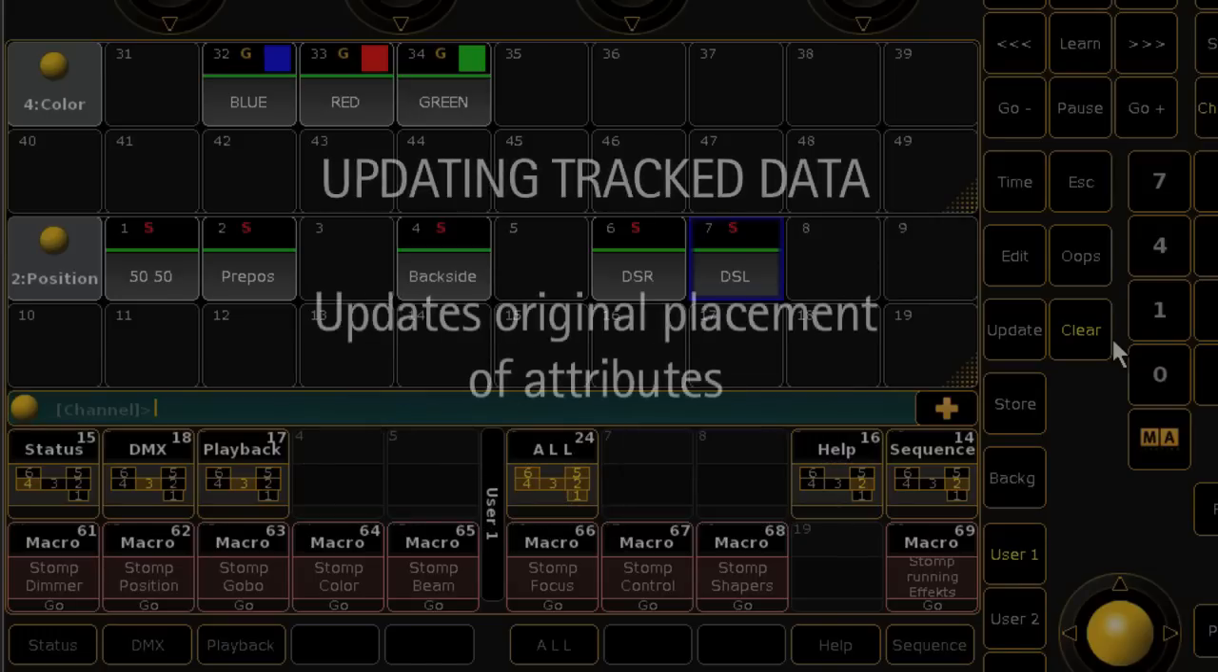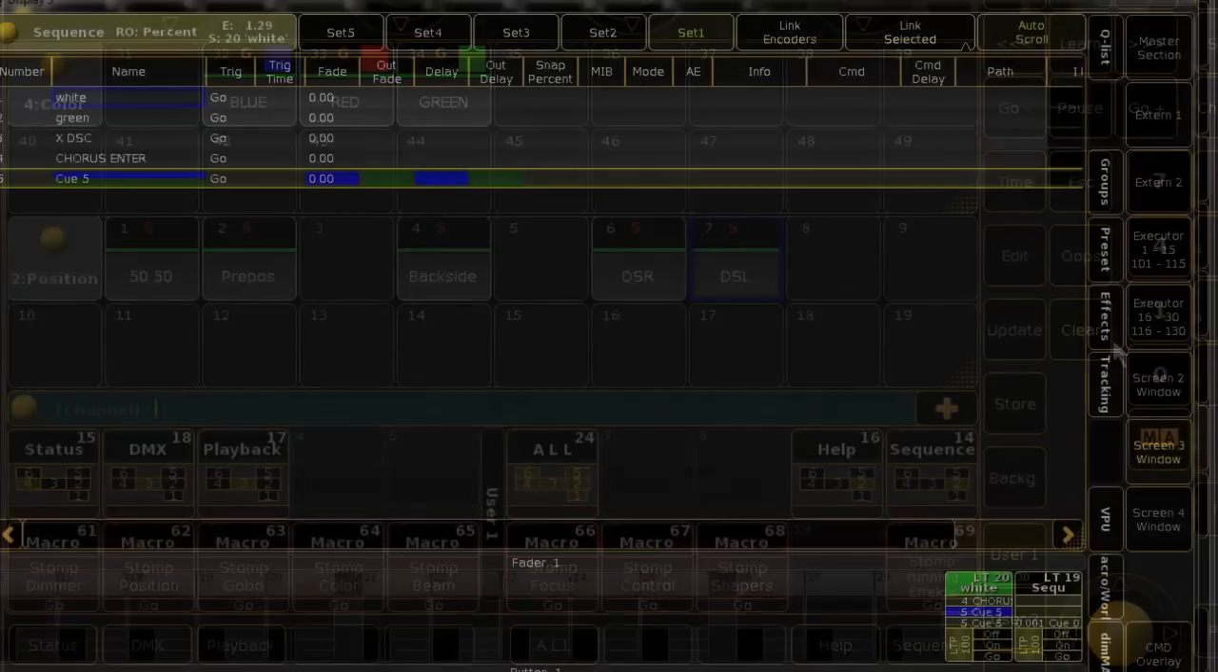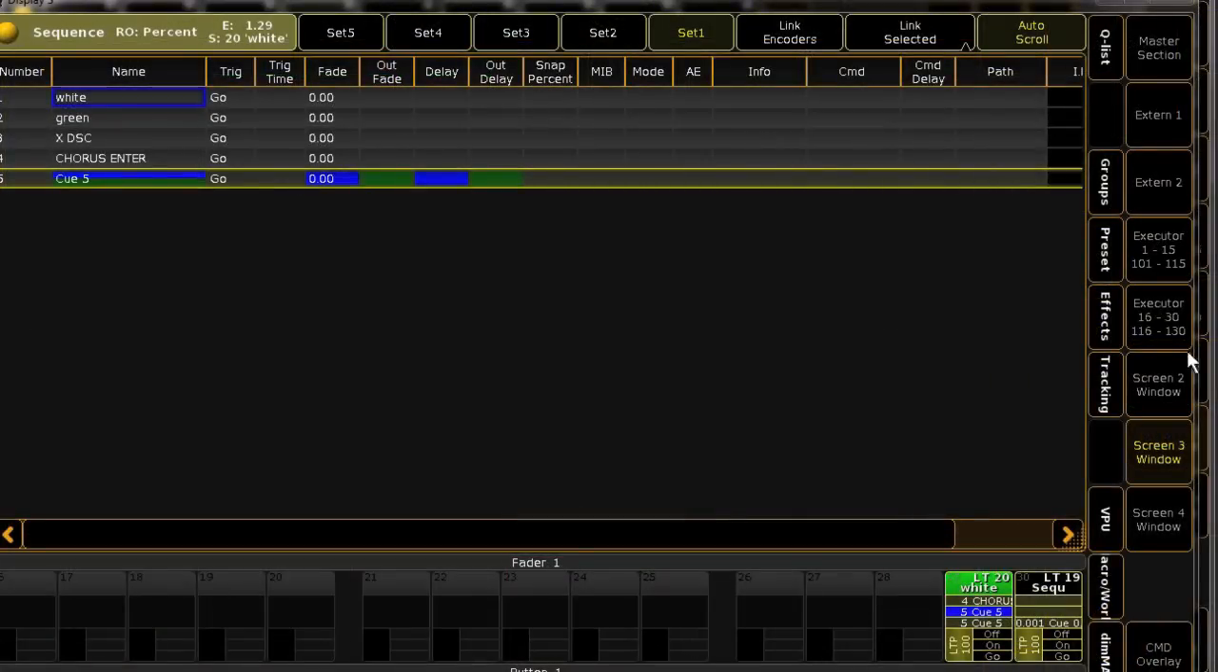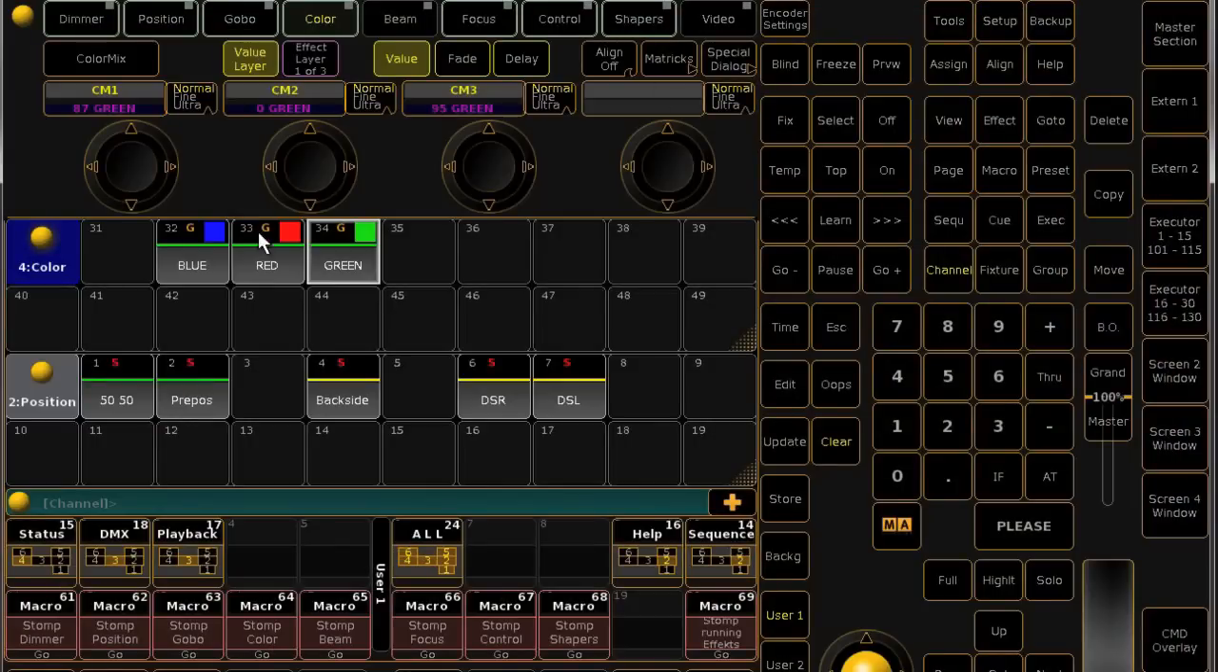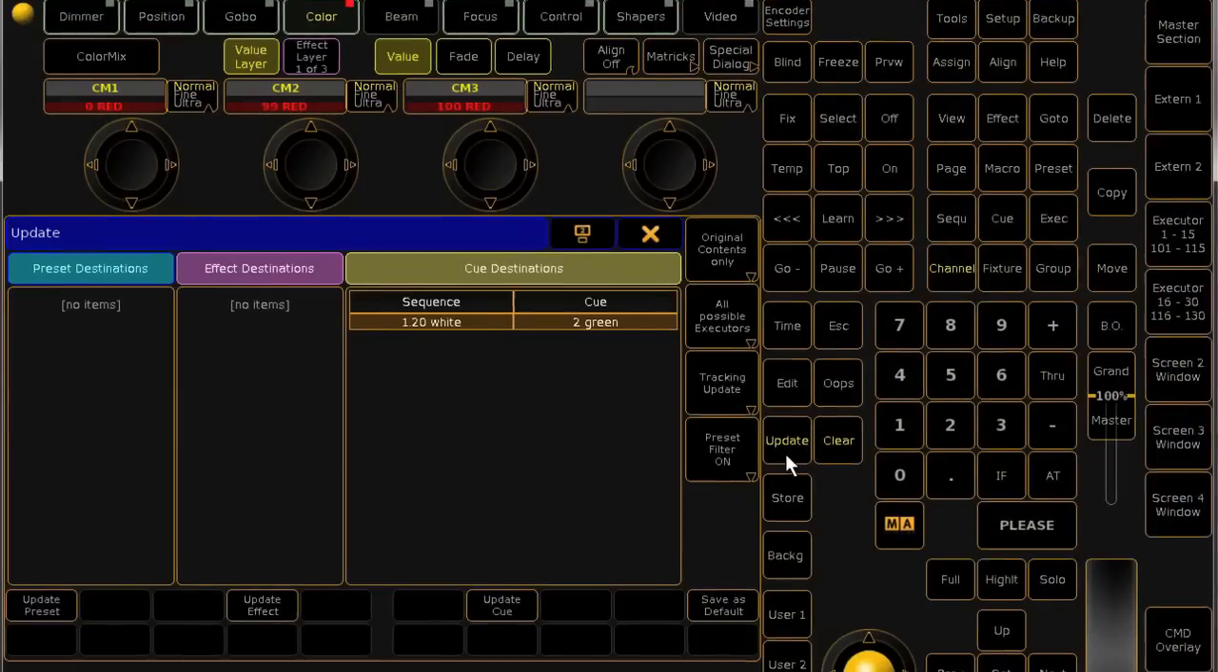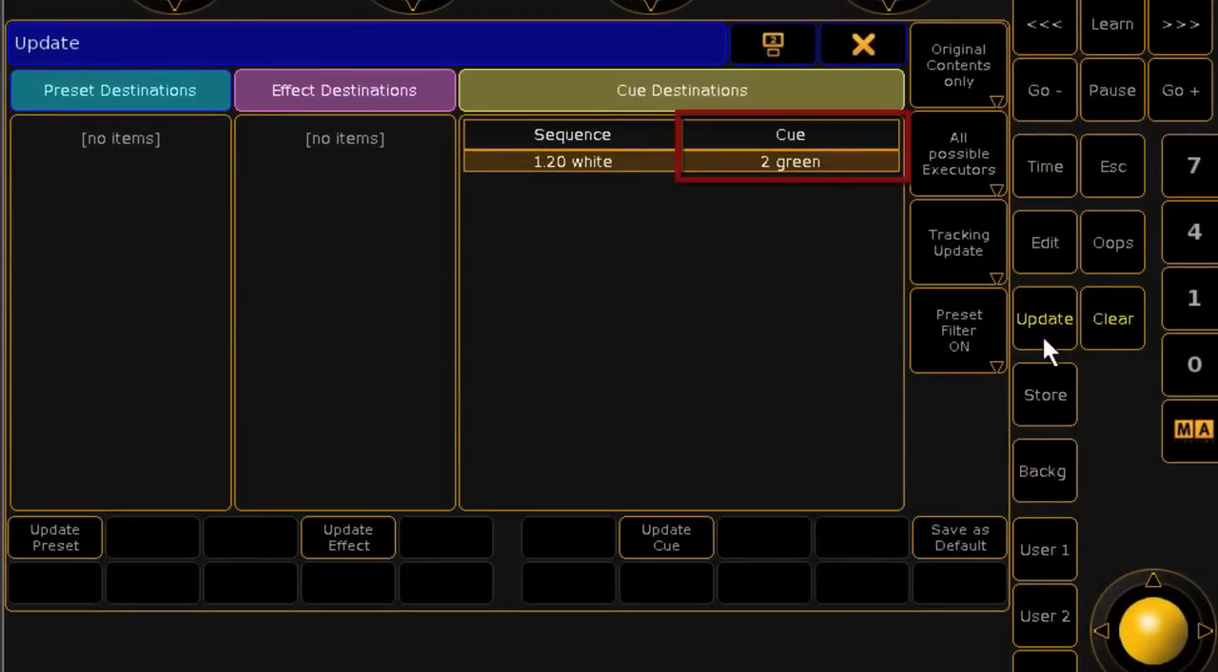If you were to press Update Cue now, this would backdate your changes to the cue where the data was first entered. For example, let's say that your lights turn green in cue 2 and there are no further changes to color up through cue 5. Then you play back cue 5 and decide to change your lights to red in the programmer. Pressing Update will now offer you cue 2 to update. Due to tracking, when you press Update Cue, cue 2 will get changed from green to red and all subsequent cues will be changed as well.